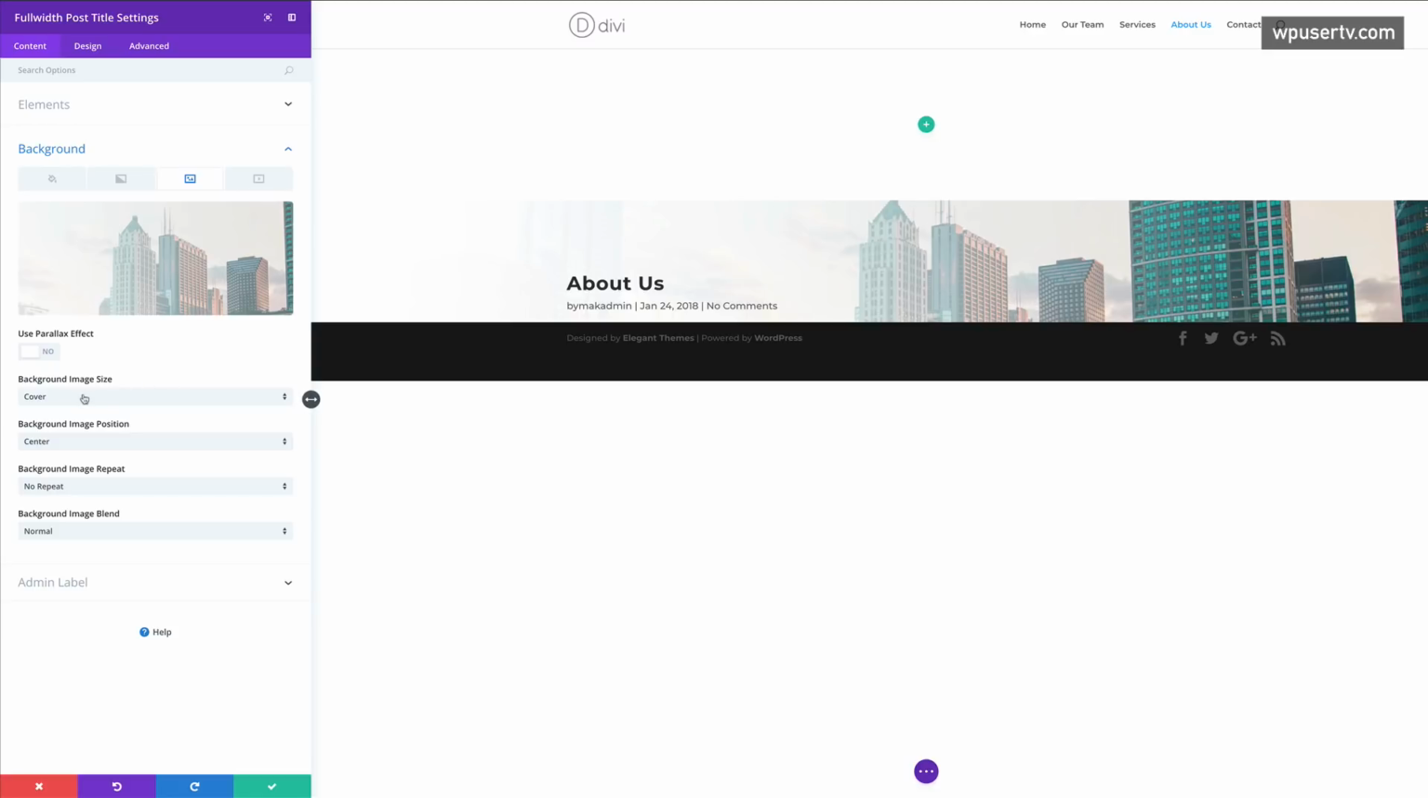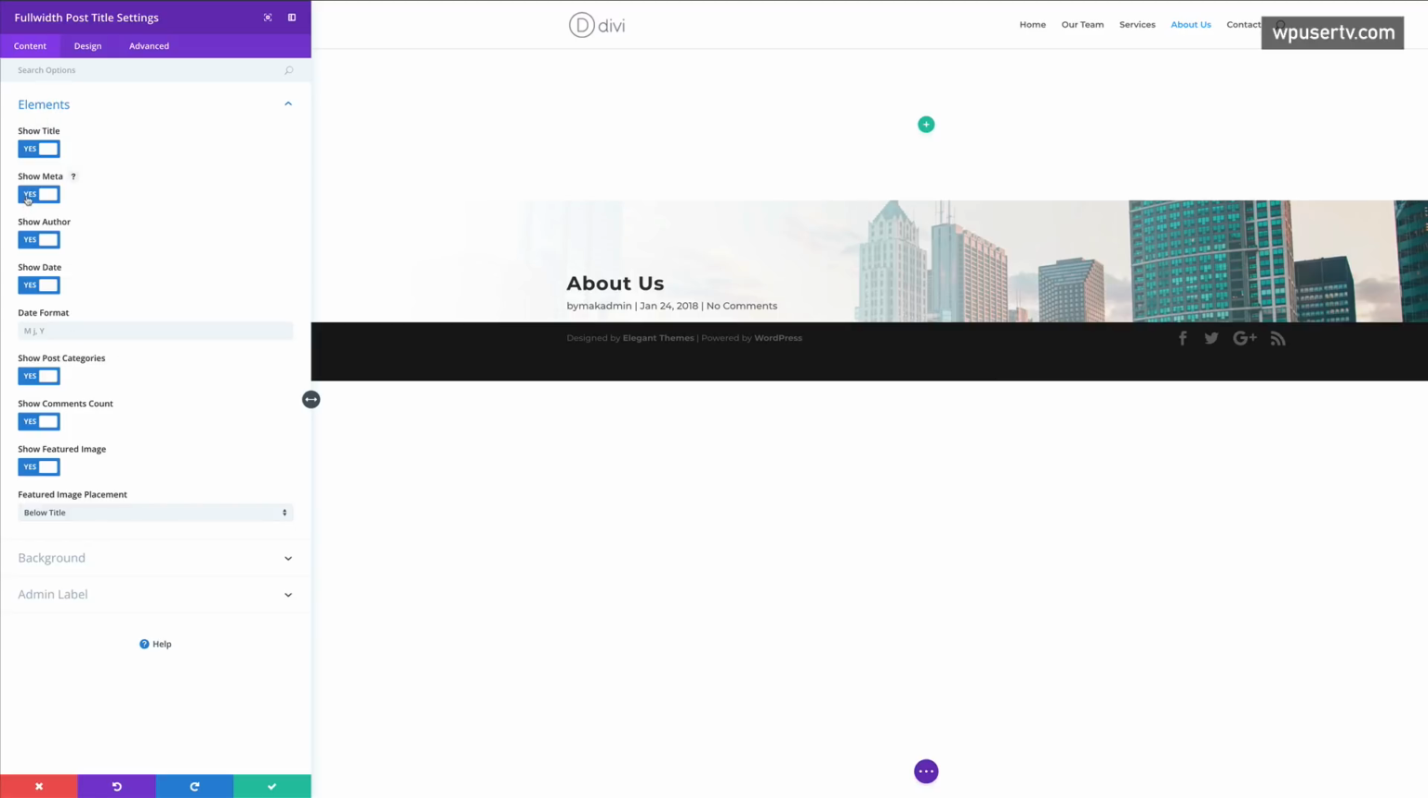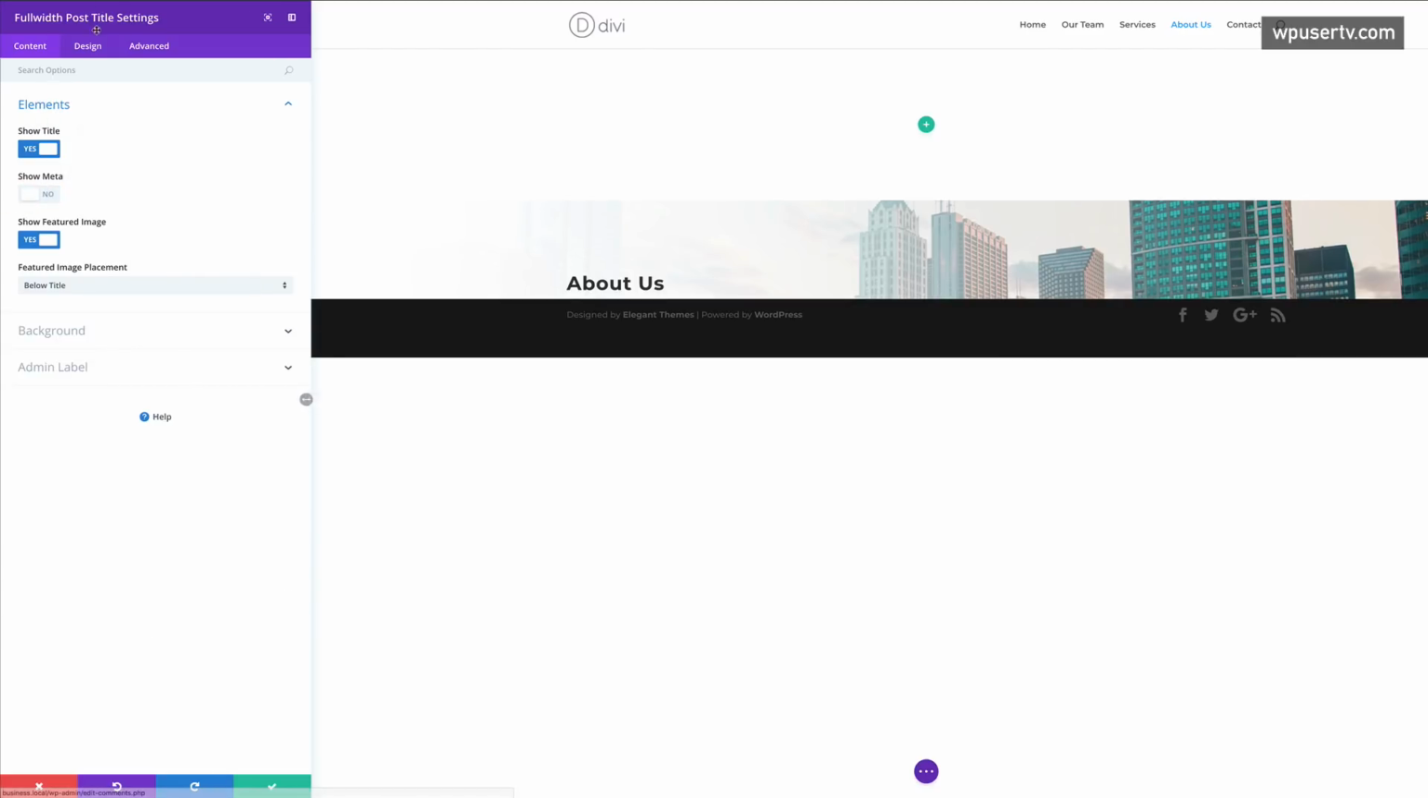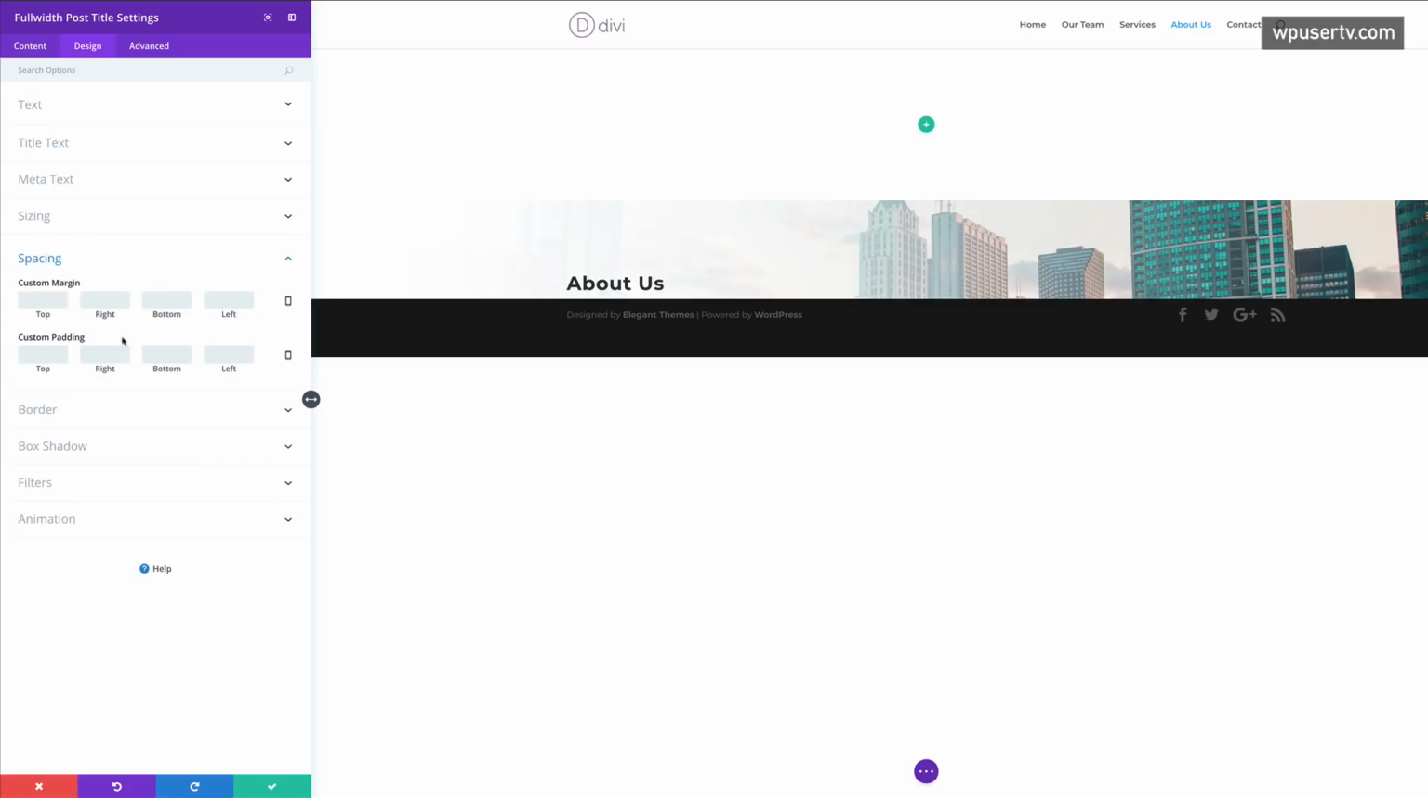The next thing I'm going to do is adjust my information here because I don't need all these extra things. So I'm going to come over here to Elements, and then I'm just going to disable my metadata, click on Design. Now we need to add some breathing space on the bottom of this About Us. So I'm going to come over here to Spacing and add my padding bottom.